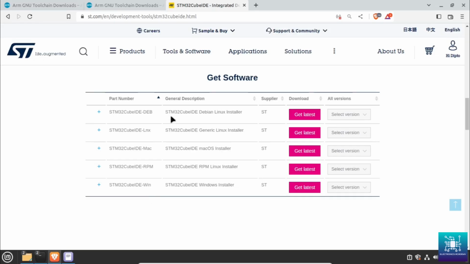You have an STM32CubeIDE Debian Linux installer, an STM32CubeIDE generic Linux installer, and the STM32CubeIDE RPM Linux installer. You have them for Mac and Windows too. Mac and Windows is pretty straightforward, but as far as Linux is concerned, there are multiple variants of the installer. What I would recommend you download is the generic Linux installer. This has a few advantages. One is that if you are on a different flavor of Linux besides Debian, you can use this installer, and it should go through smoothly.